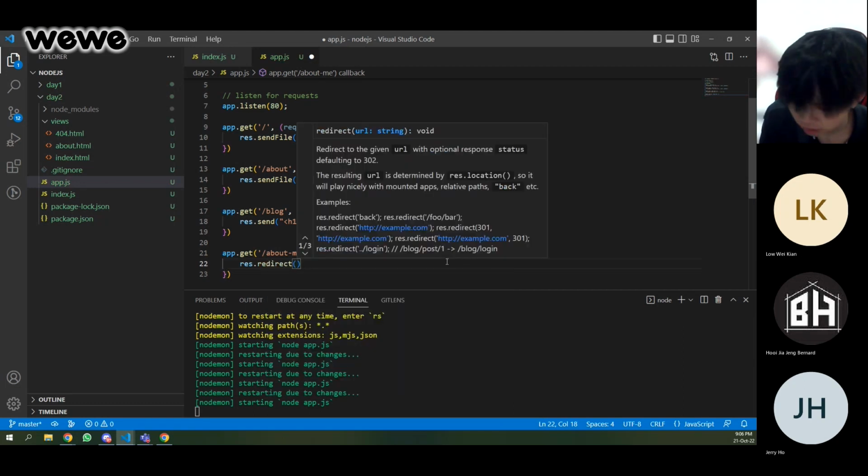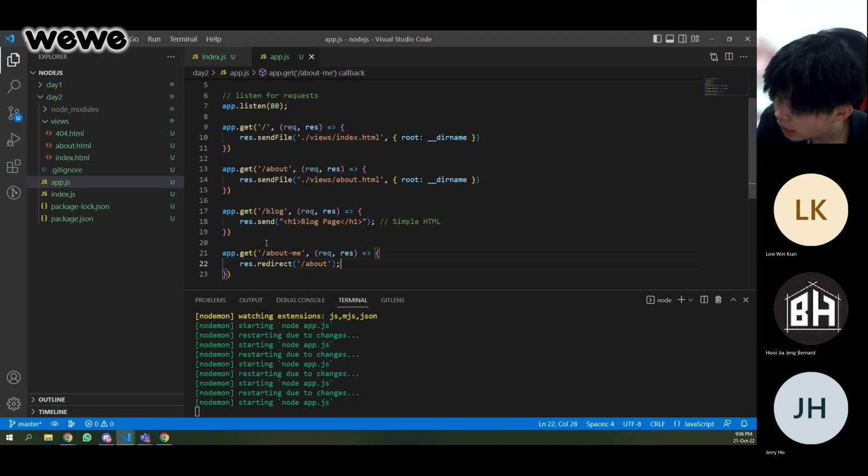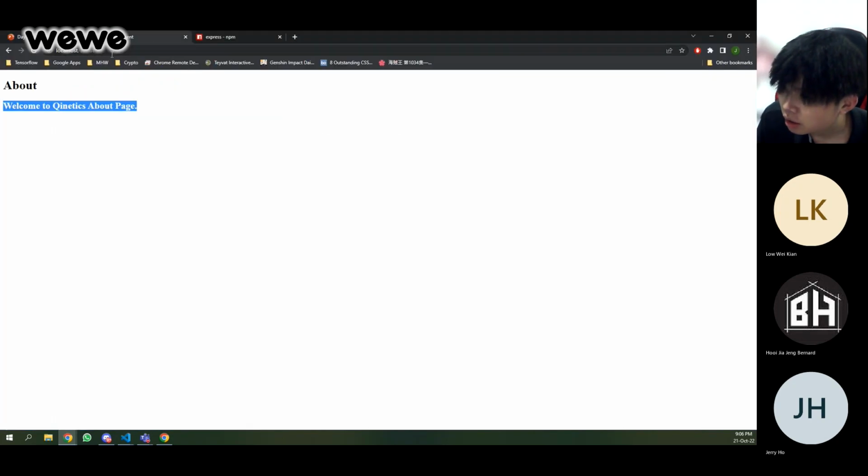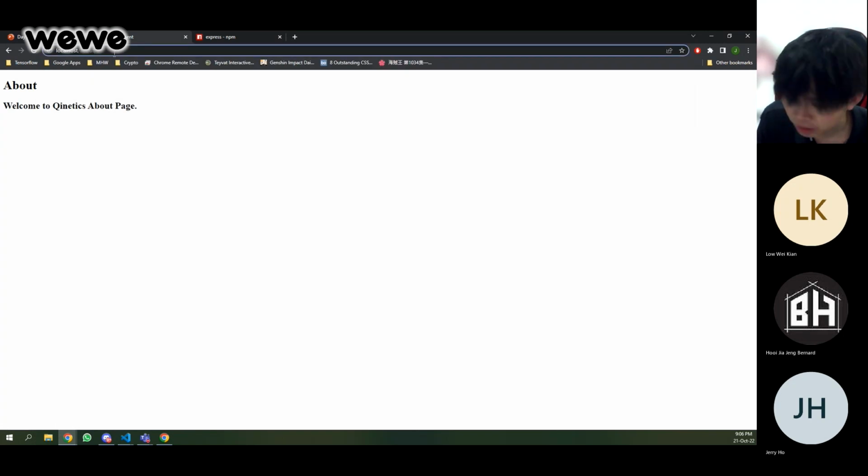Redirect to where? Okay, redirect to /about. So as you can see from the code, when someone tries to access /about-me, it will redirect to /about. Let me show you one time. Okay, so from here /about-me, you see, you jump back to /about. This is how redirect works.